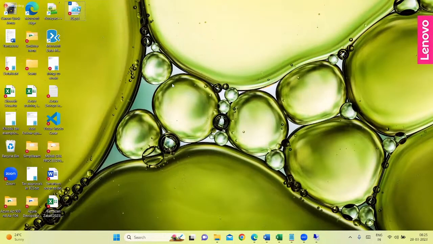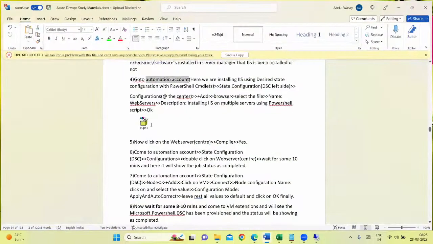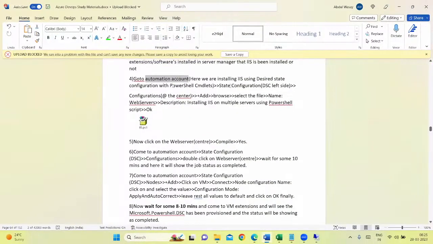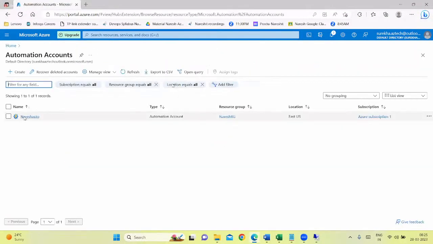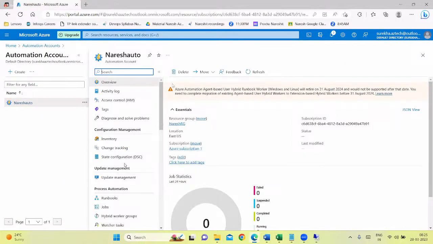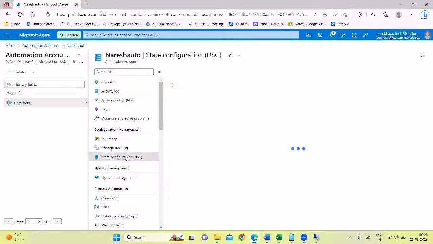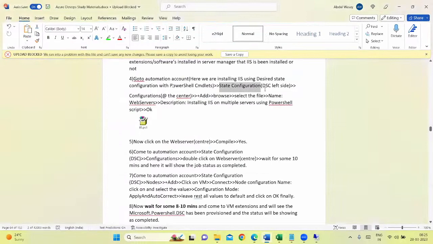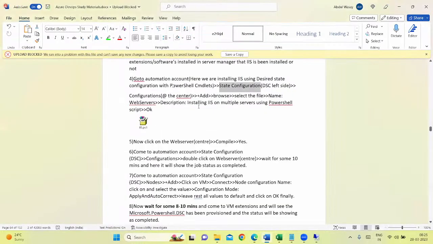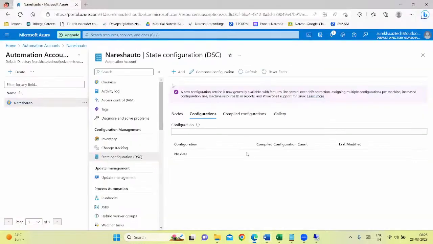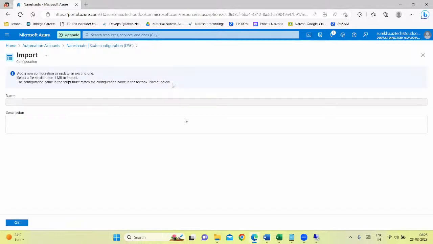I'll just delete this one. Okay, what it is saying: come to an automation account, then go to state configuration. This is my automation account. Come inside the automation account, and here is state configuration. See, state configuration, DSC on the left side, configurations at the center. Then click on plus Add.